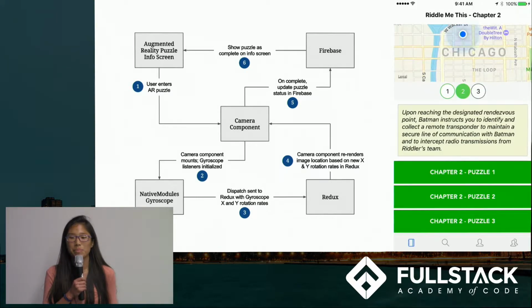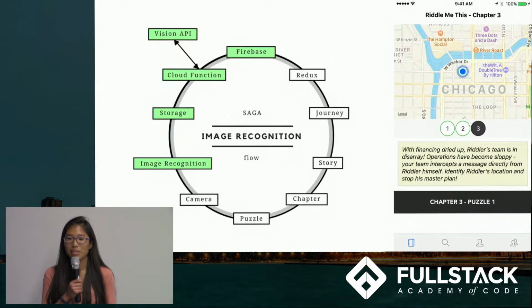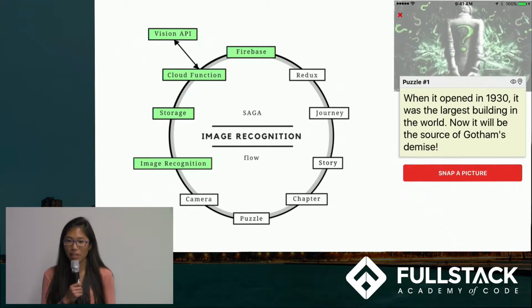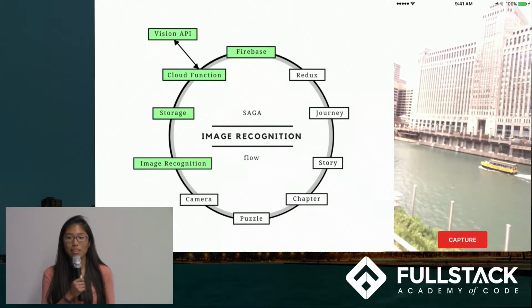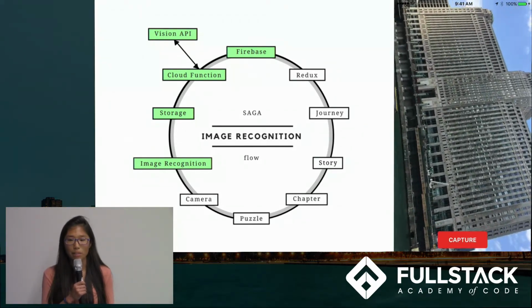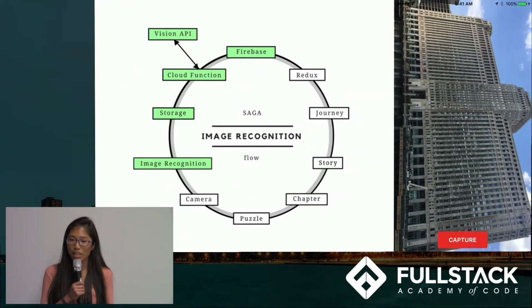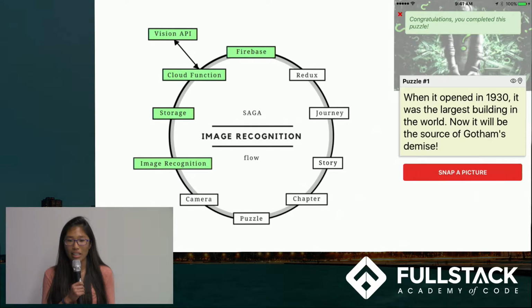Thanks, Justin. The image recognition puzzle was built using 3 Google Cloud services. Vision is a TensorFlow implementation of deep convolutional neural networks. Storage handled our uploaded images, and Cloud Functions connected these services to our Firebase backend, allowing us to take a picture, run it through Vision, and check if the photo you take matches the puzzle answer.